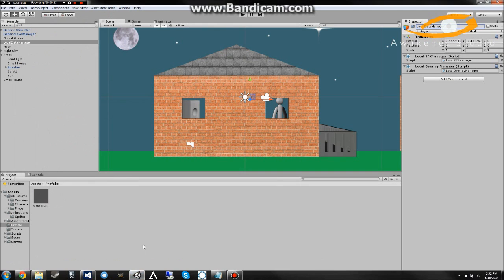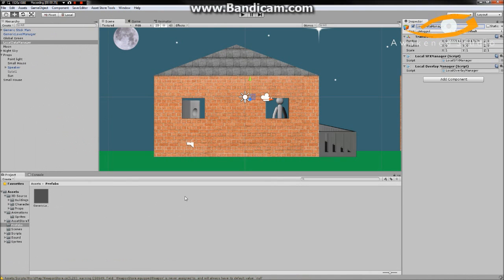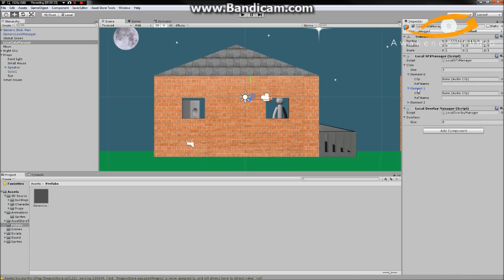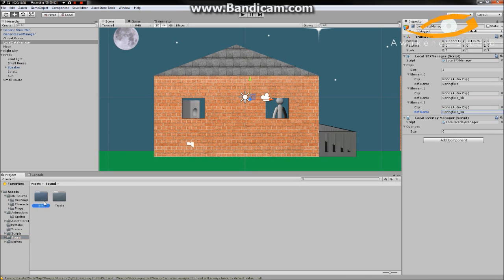And then we'll let Unity recompile this. And now we have these serialized clips and overlays. And we want 3 of them here. The ref name here will be Springfield. The ref name here will be Springfield_BB. And then the third one will be Springfield_BU. And let's go ahead and find these sound assets in here.